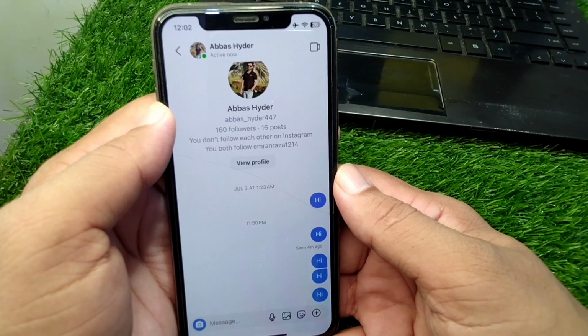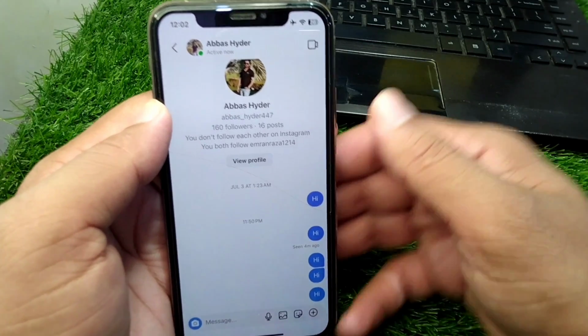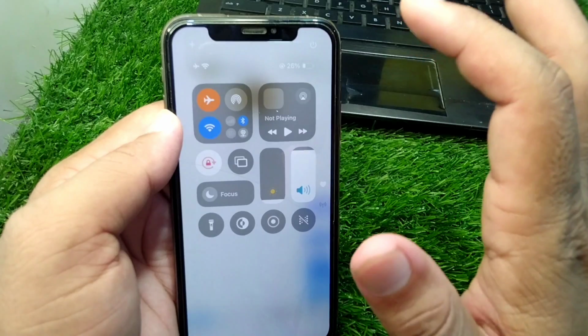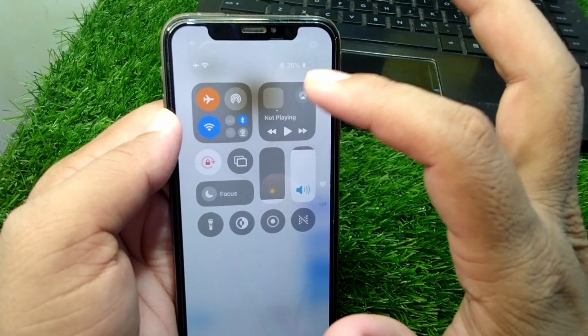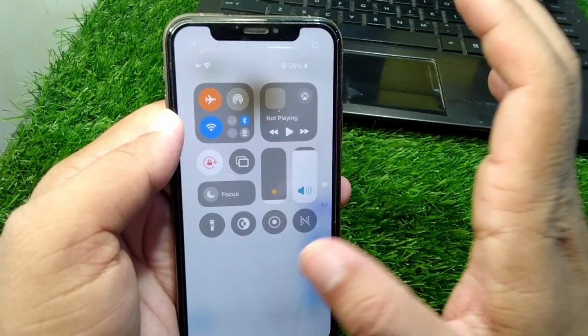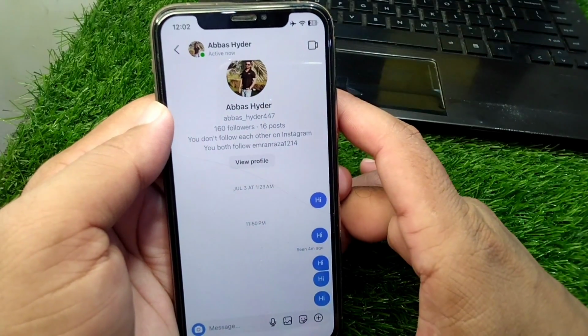That is, you have to make sure that your internet connection is working properly. So guys, drag down your control center and check your internet connection, whether it is working properly or not. So guys, do this and check if the problem is fixed or not.